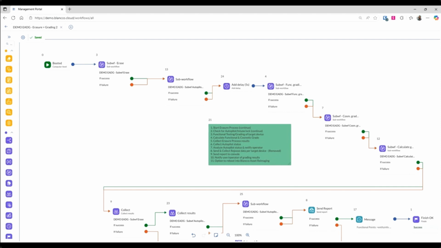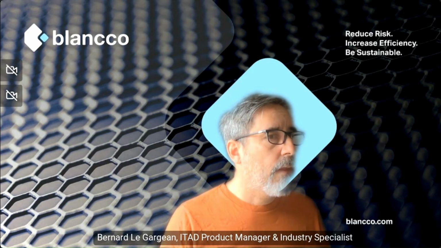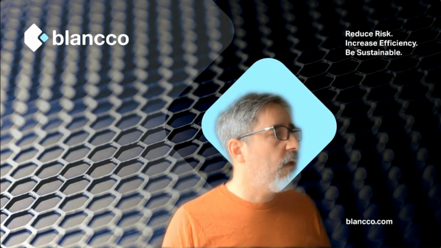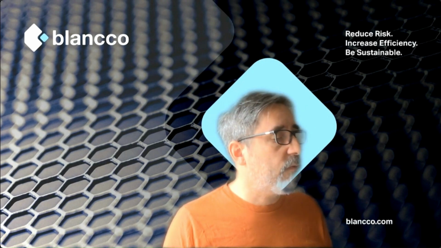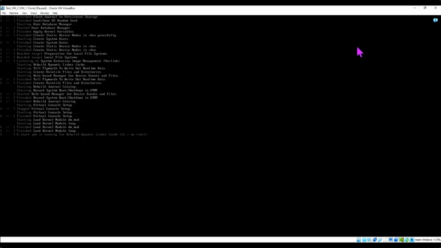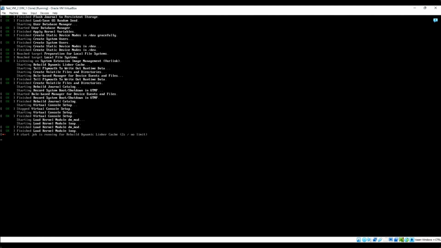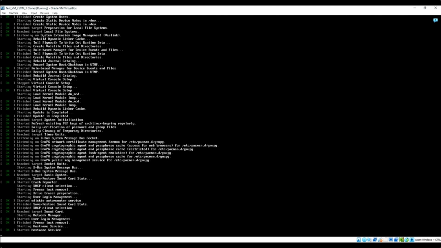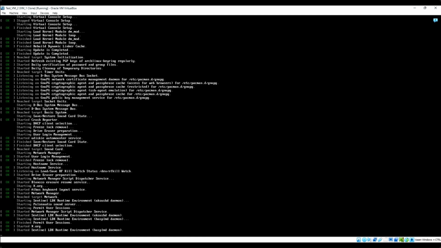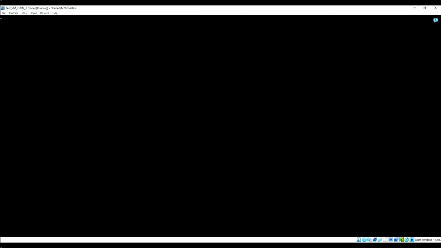I have here a little machine that I'm also going to show you. So this is a virtual machine that I'm running. And this machine is actually going to run our solution Blancco Drive Eraser. And Drive Eraser is going to load the workflow that I was showing you before. So this is the booting. The solution is booting on the machine.